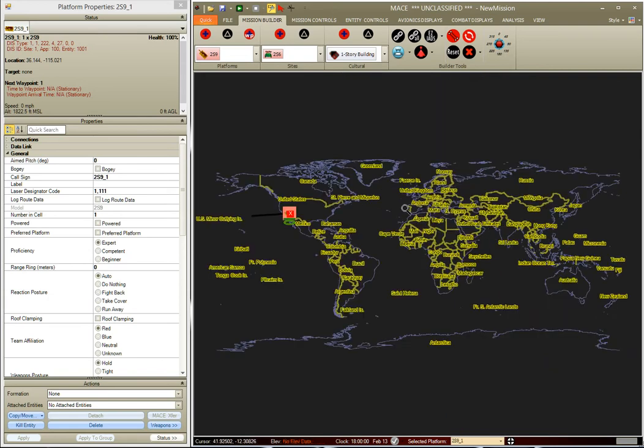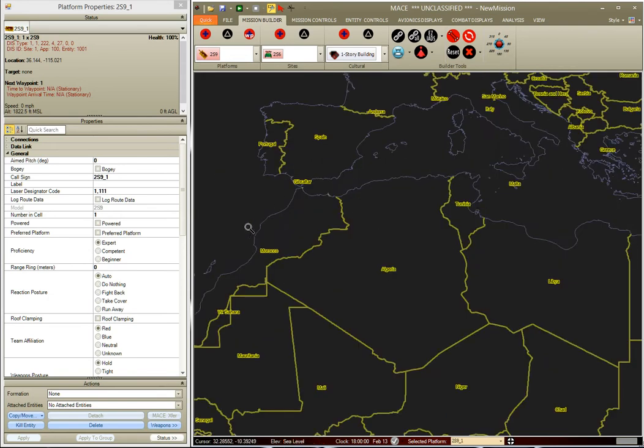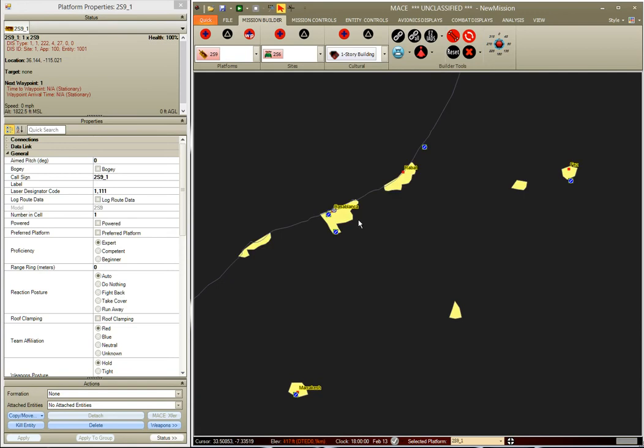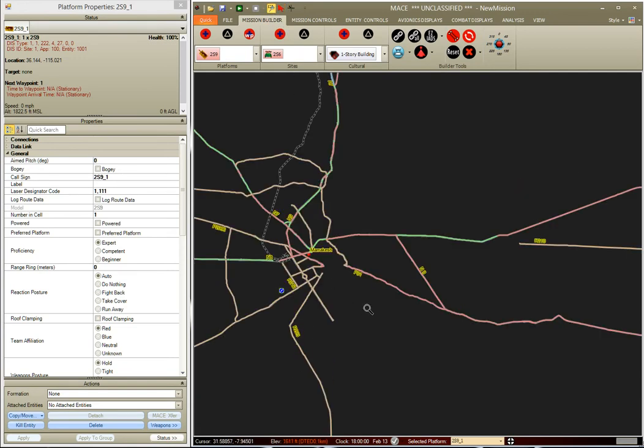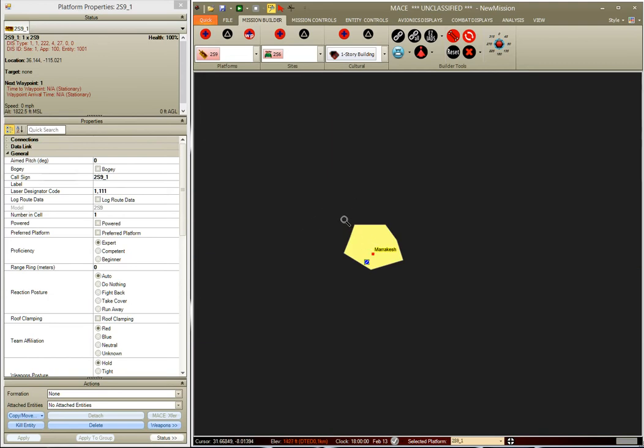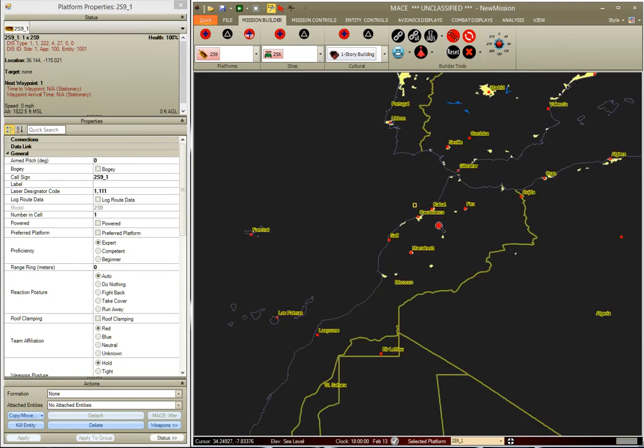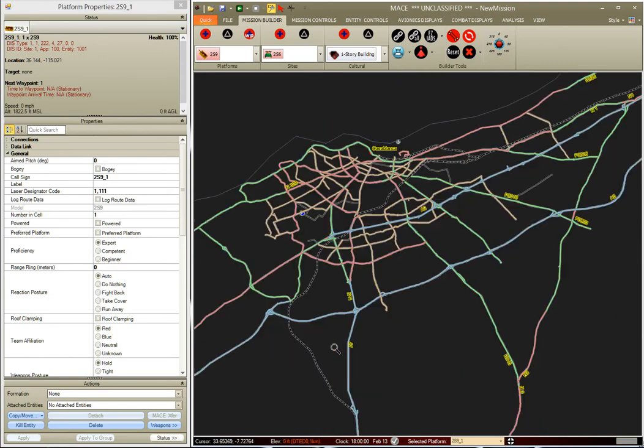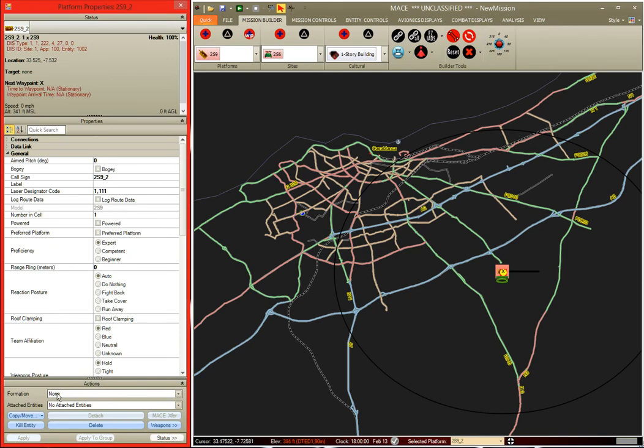Now let's go ahead and look at Northern Africa. There's Marrakesh, there's Casablanca, roads. Let's go in here, roads. Let's go ahead and do another road attachment here. All right, attach to the road vector.